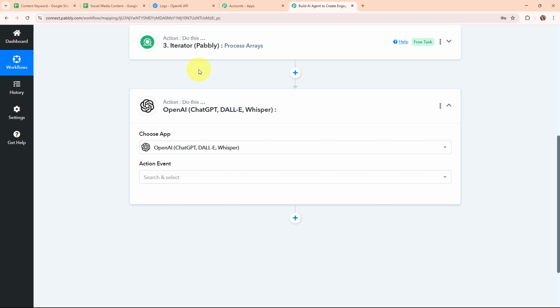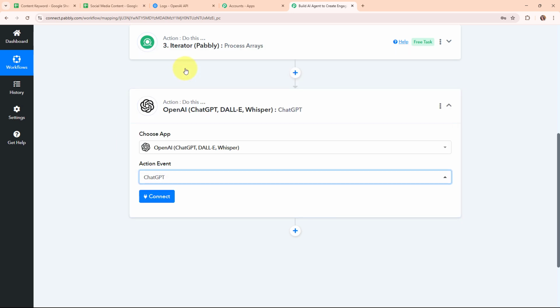So in my OpenAI action step, I'm going to select my action event as ChatGPT, so that using OpenAI's ChatGPT, automatically it is going to generate the social media content based on that Google search keyword.